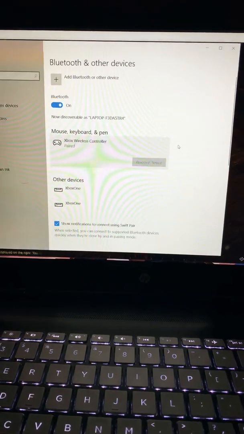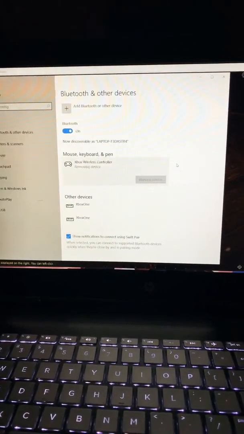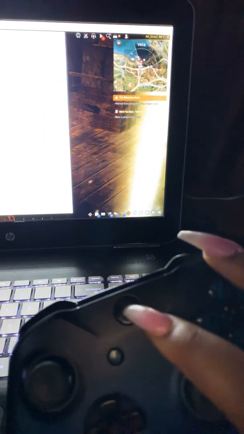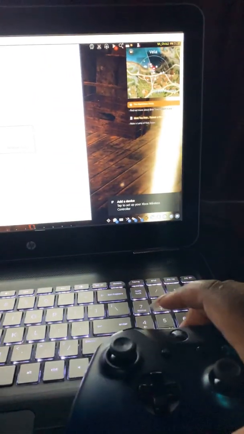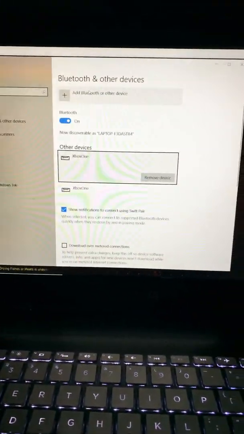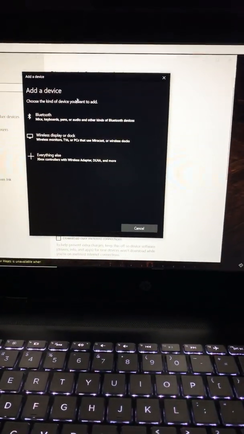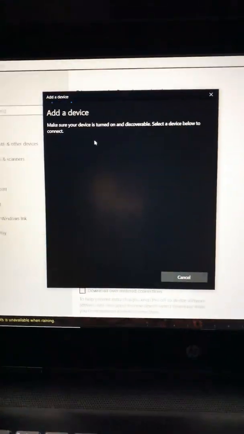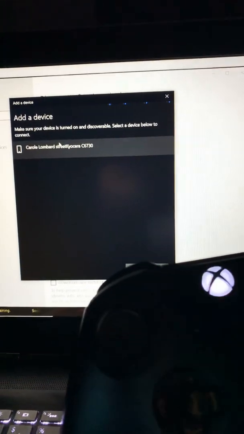Okay. So once you do that, on the controller itself, you want to go ahead and turn it on. As soon as you turn it on, you're going to hold down the sync button until it starts blinking. Once it starts blinking, then you're going to go ahead and tap on Add Bluetooth, and then Bluetooth again. And wait.